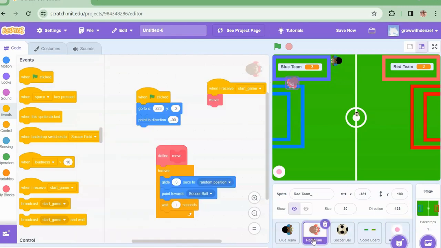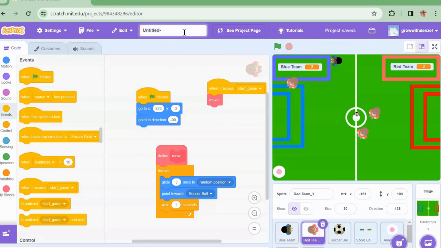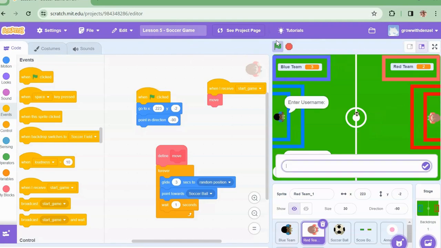Once you've done that, you go to the red team, you duplicate, now you can see red team 2. So now you can see why I brought the underscore. Red team 3. You can add 1. You save now, and I will call it lesson 5. Soccer game. And now you can see. So let's play first and test it out.